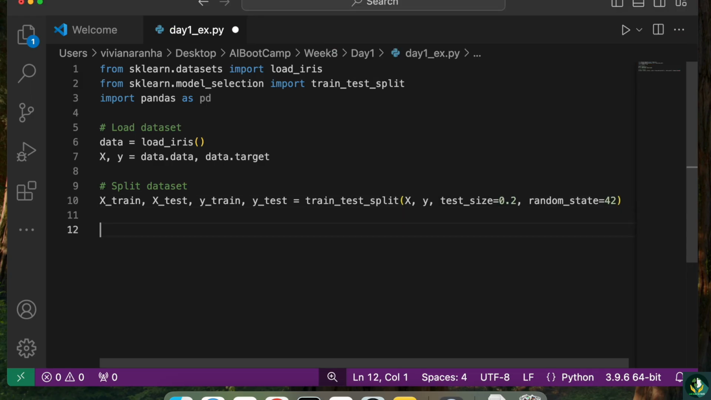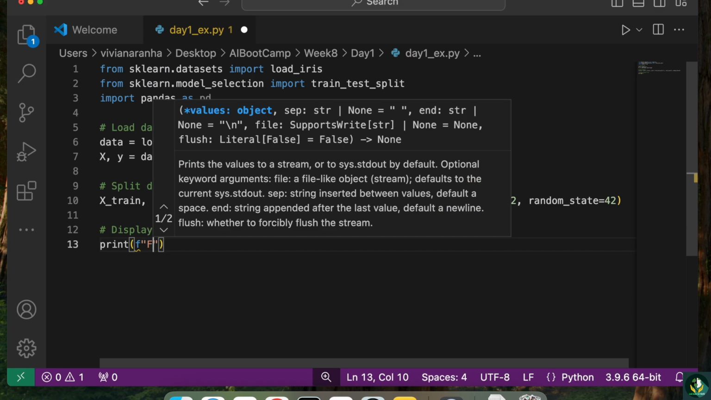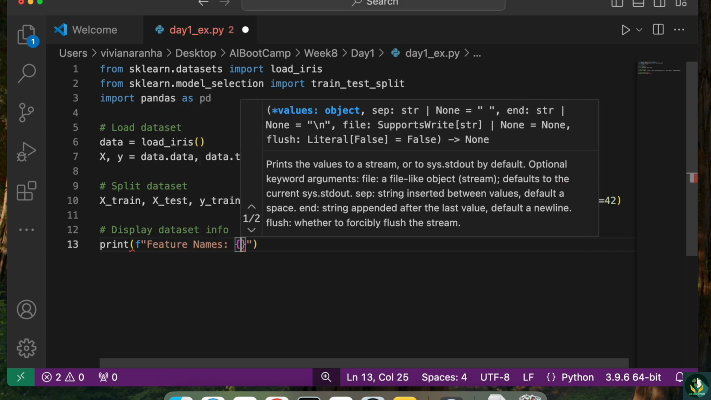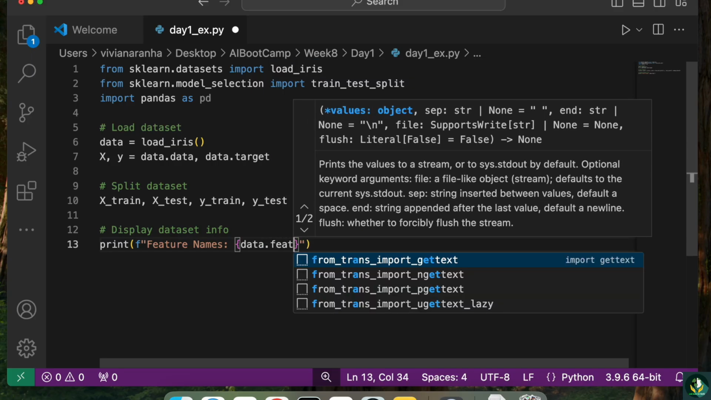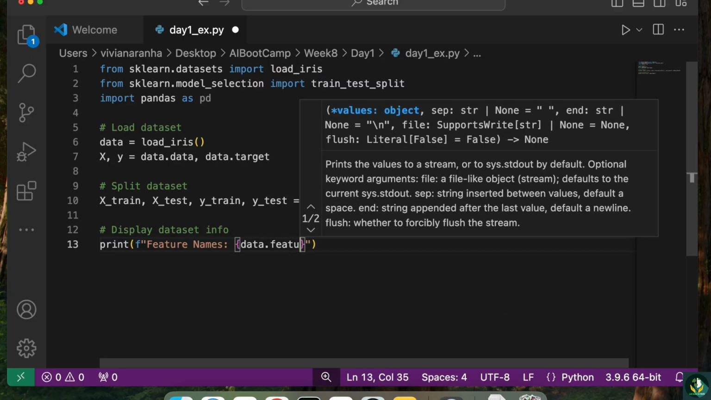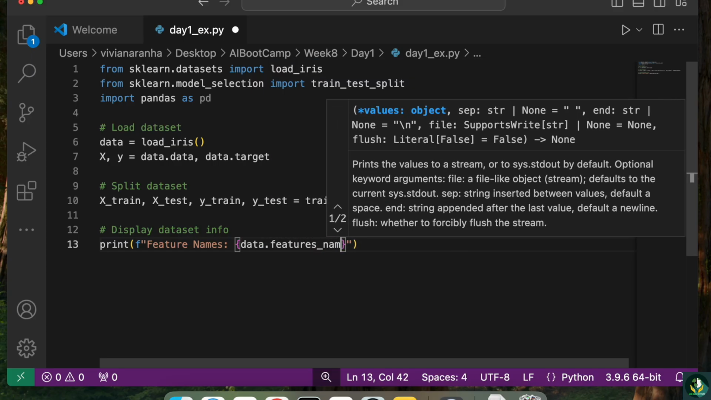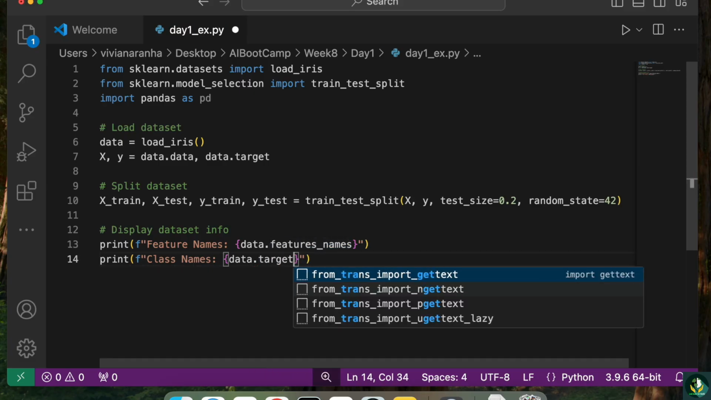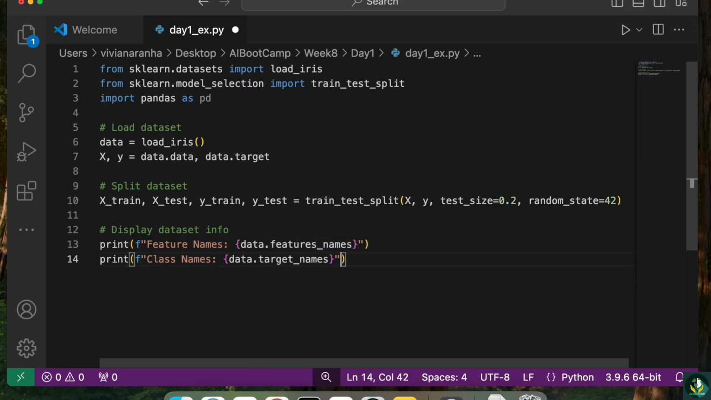Once I have these, I'm going to go ahead and display some dataset info, and for that I'll say print f feature names. If you've already forgotten it, that's why it's always good to brush up on these, especially when you're working on a bunch of different datasets on a daily basis. Next I want the class names, and that is data.target_names. There you go. Save it.